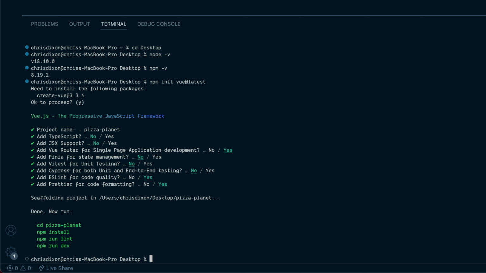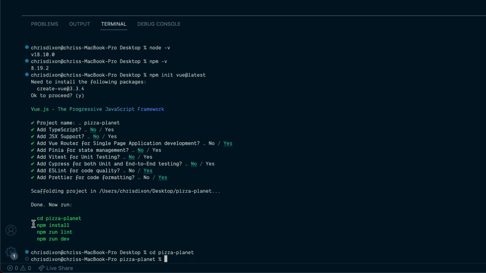So remember that earlier we used the cd command to change into the desktop directory. Well, now we've created a new directory called Pizza Planet, and this is now inside of our desktop. So what we need to do, as it says here, is change into the Pizza Planet directory. So cd pizza-planet, or the project name of your choice. We then need to run npm install, which will install all of the packages we need for our Vue project.